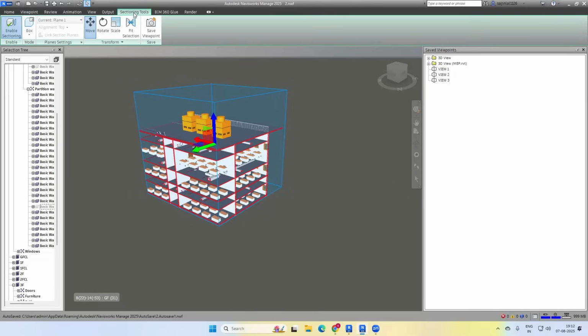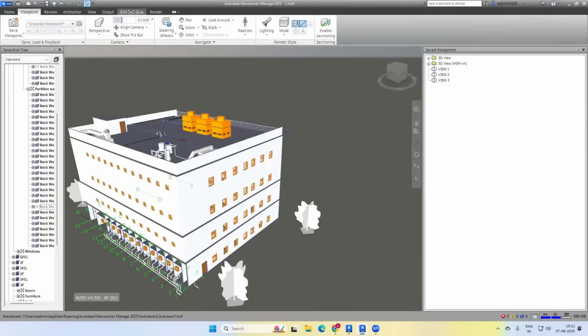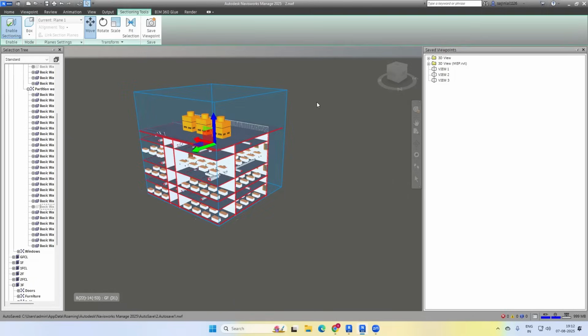Okay, go to the sectioning tool. Because the section tool was active only, that's why I'm going to the sectioning tool. The enable section has been unchecked, so you can't find that one. Again, I'm going to the viewpoint option, enable sectioning. Now you can see you got sectioning tools.